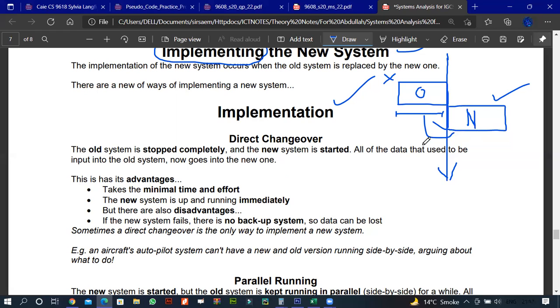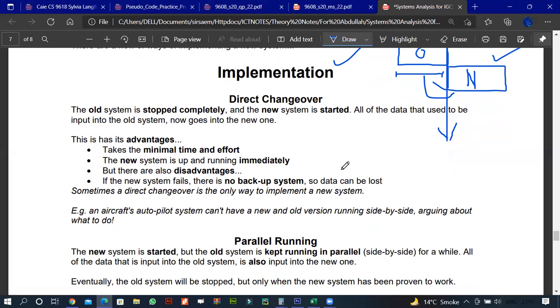When you implement the system, there's a big problem: what if the new system doesn't work? And there's a problem because we have not given sufficient time. The new system is set up and running immediately. That's the point. It takes minimum time and effort. This is an advantage and this is a disadvantage as well. Because when you're giving it minimum time, you're giving it less time to debug, to find the discrepancies in the new system. If the new system fails, there is no backup, like I mentioned in the notes.